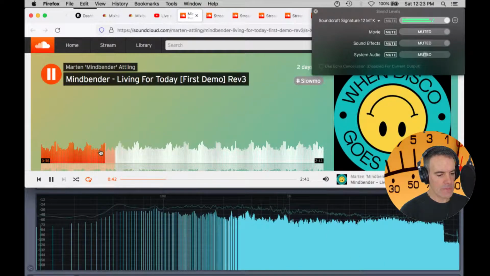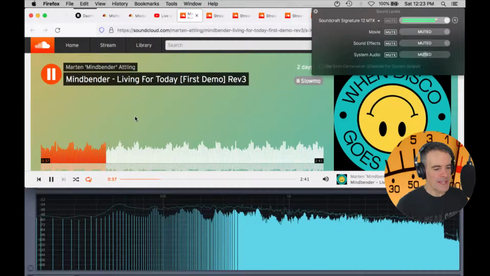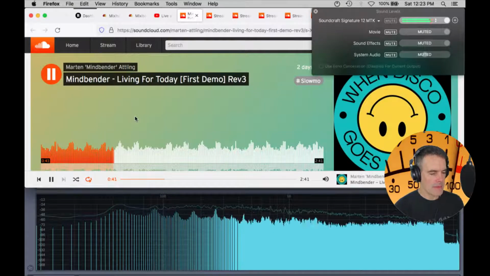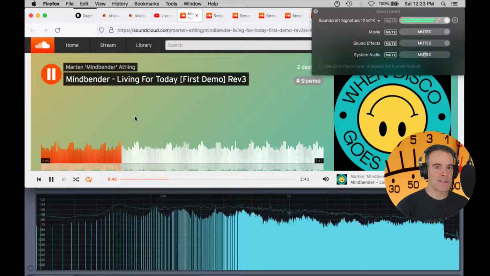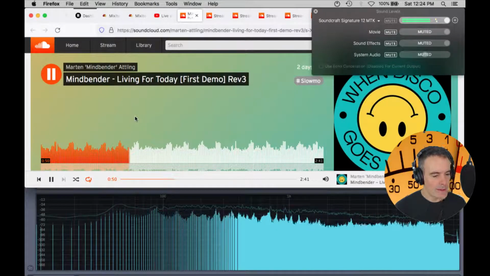I'm living for today. Okay. There's like an egg shaker going. I'm living for today. Yeah, I think that little tambourine comes in with the lead vocal. So the percussion gets to the main section when the lead vocal's in. Let's hear how that changes.